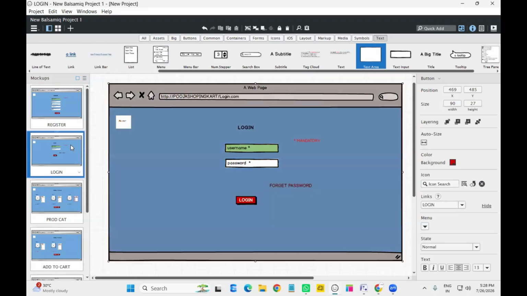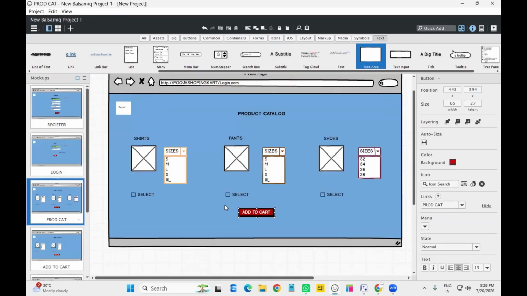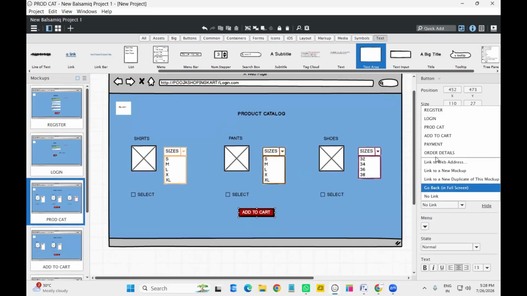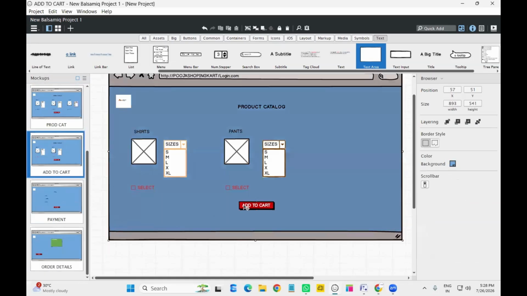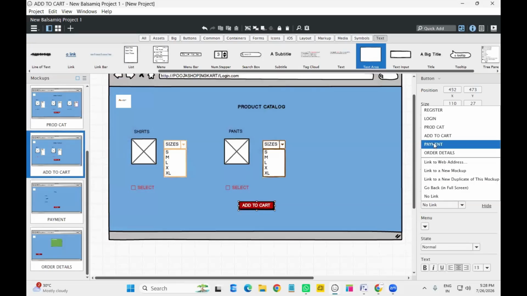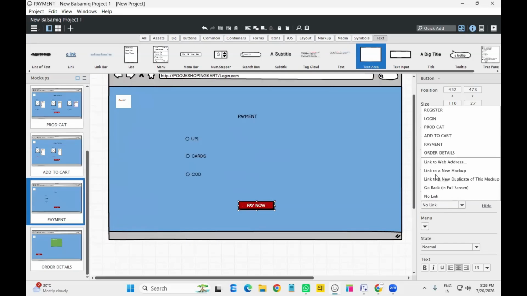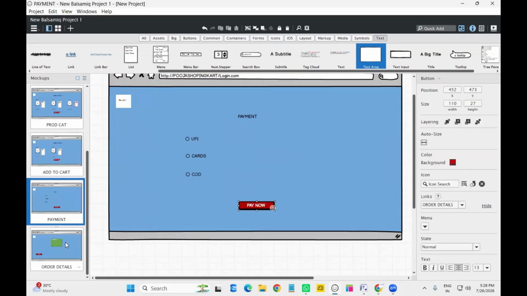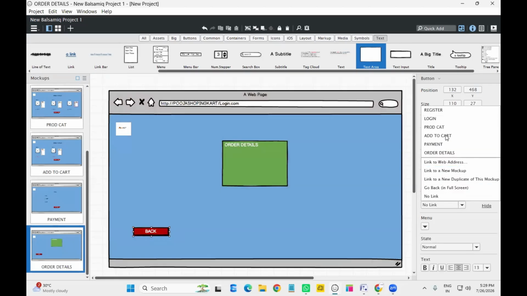Like that, go to the login page, and here also in the same way, add the link that should redirect to the product catalog. Here also in the add to cart, that should redirect to the add to cart page. And in the add to cart page, in the same way, it redirects to the payment page. When it comes to the payment page, it redirects to the order details. And in order details, the back button should navigate to the products page.